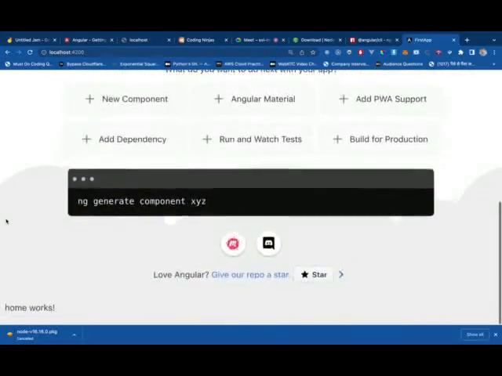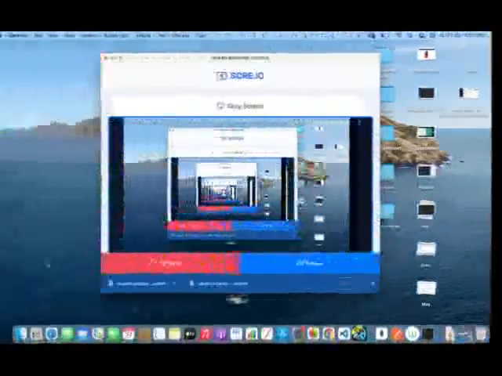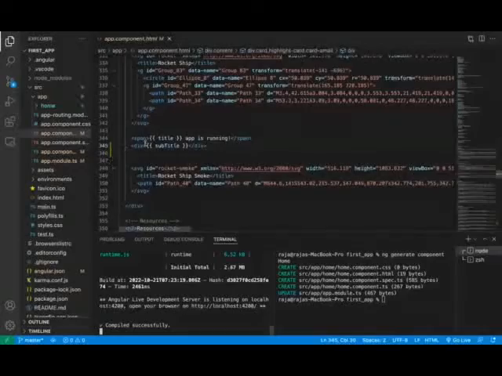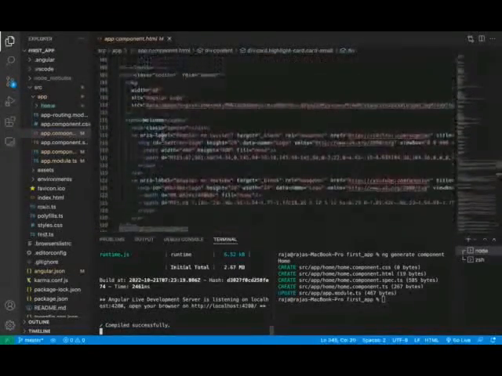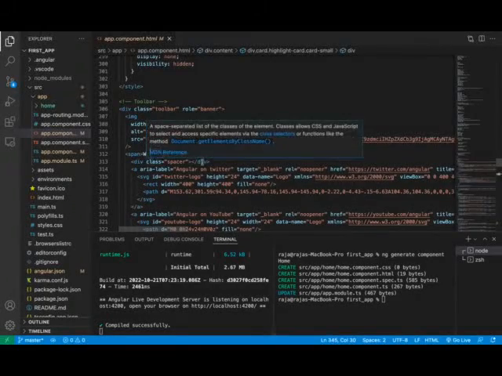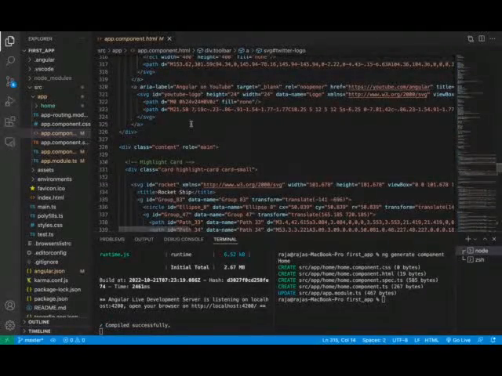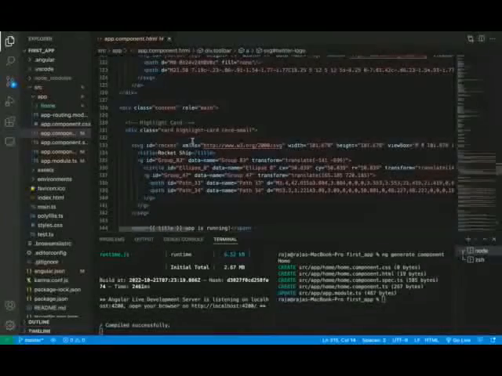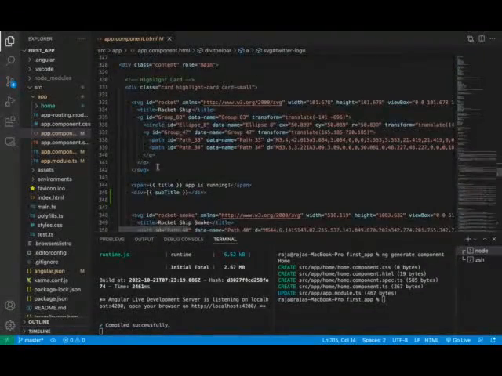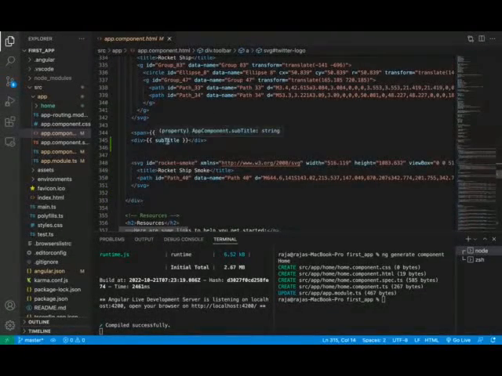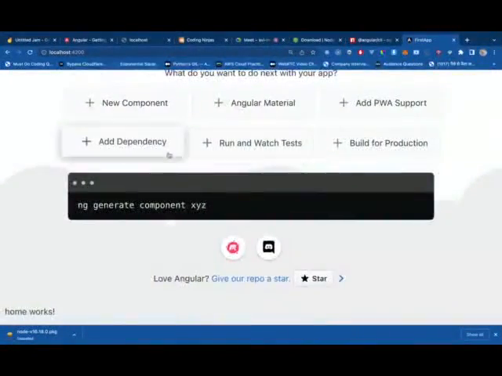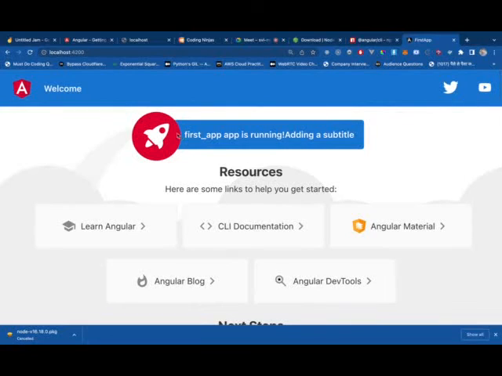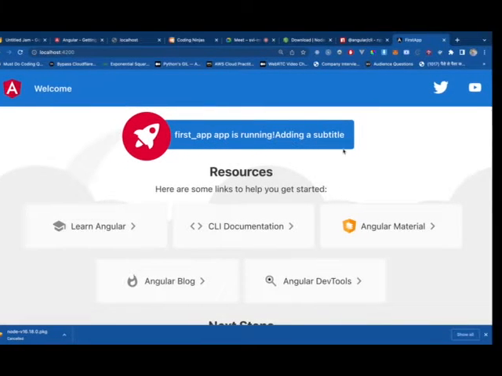Now these codes are already present, so if you just have a quick look at this component file, we can see that there's a welcome text written over here, which contains different anchor tags. Then we have a couple of other SVGs attached. We have our title and subtitle. So where is this being rendered? Let's see it in our page. If we go to the browser and check our tag over here, it says first app, it says app is running, and adding a subtitle.